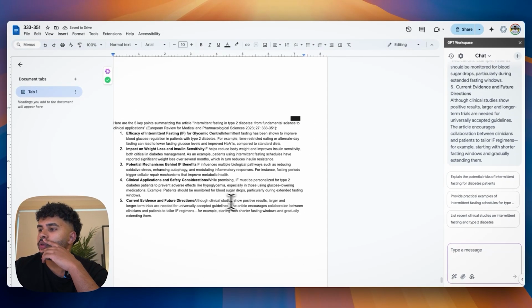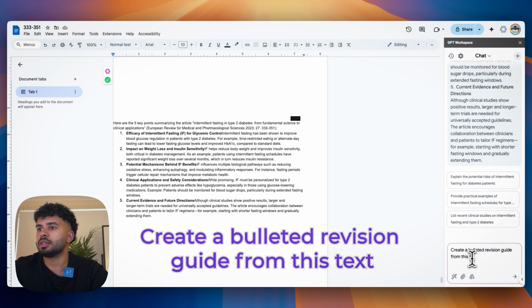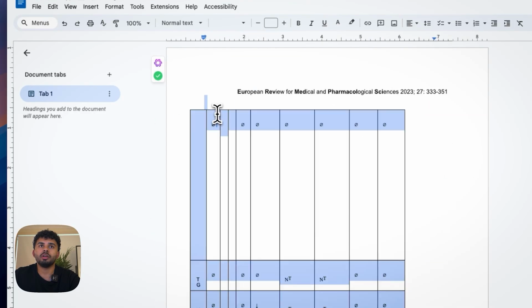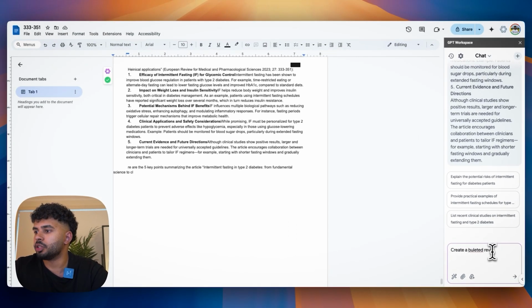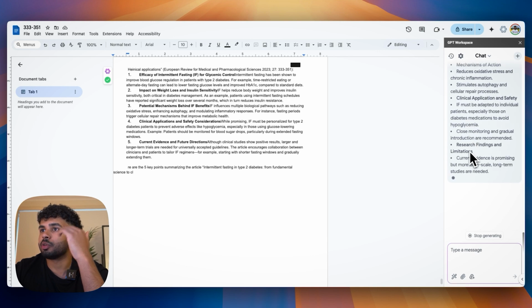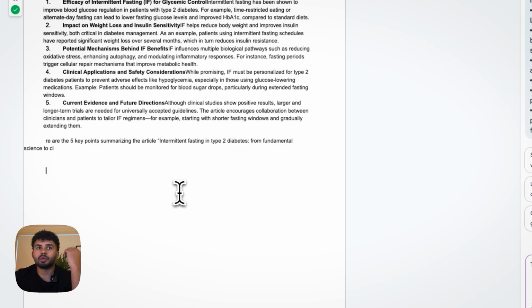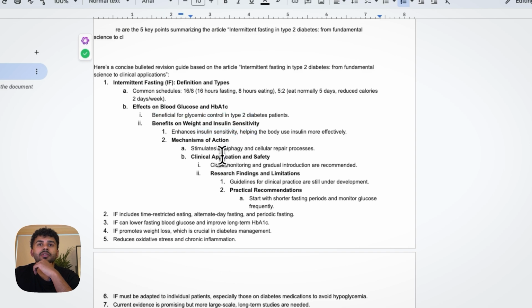The next thing you can do is you can ask it to create a bulleted revision guide from this text. Once you have the prompt, make sure you select everything so it knows what to base it off. Then you can send that through, and GPT Workspace will read the doc and create a really easy bulleted revision cheat sheet for you to study with and for you to practice some active recall on. That way you can tick off which topics you need to study first for your exam.